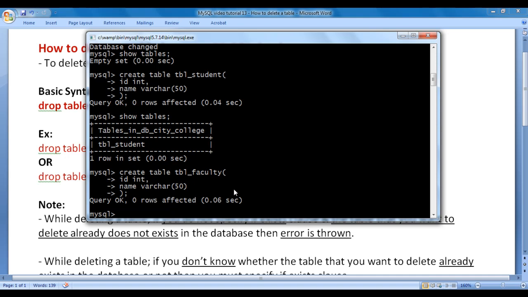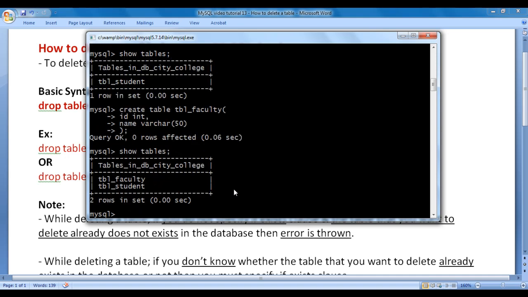Let's see whether the tbl_faculty table is created or not. I say here show tables semicolon. I hit enter. You can see that the tbl_faculty table is available inside db_city_college.